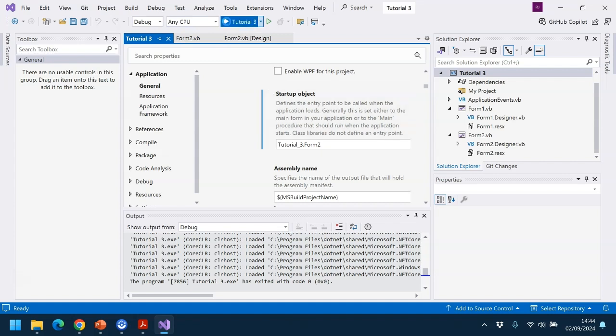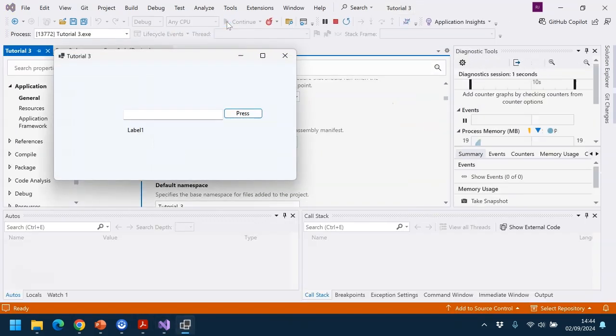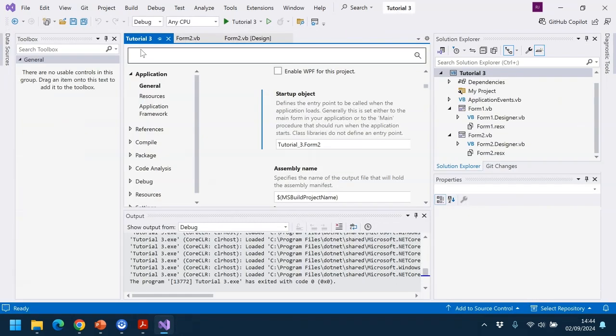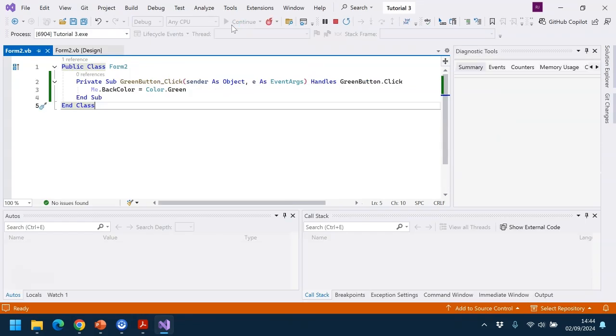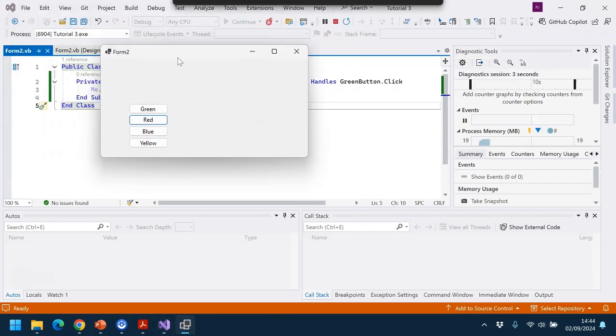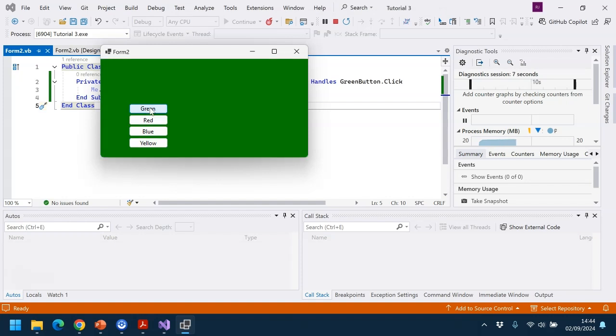So if I just press play, and I don't think I need to save anything, I think it does a no, I do need to save it because it wouldn't let me do it. Yeah, okay, open up the other one. So if I close it, I think it automatically saves. When I press play, it should open up that second form. Great. So when I press green, it changes the background to green.